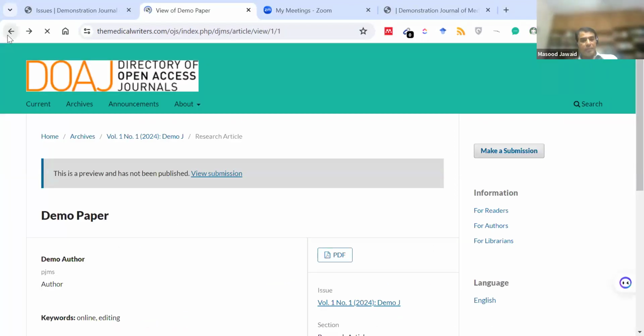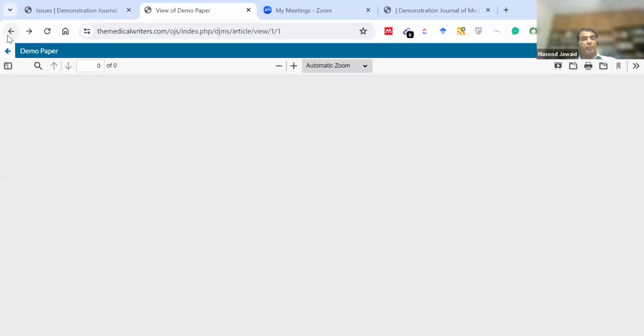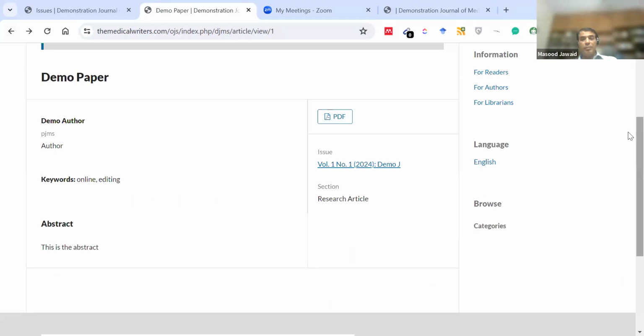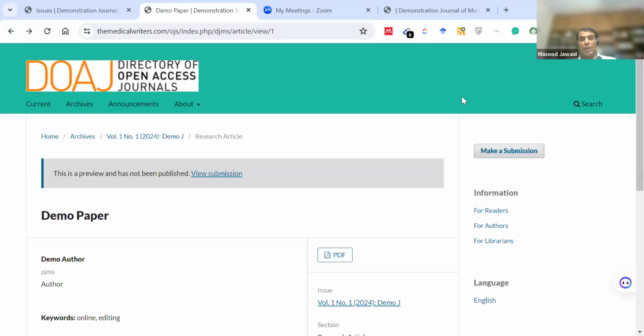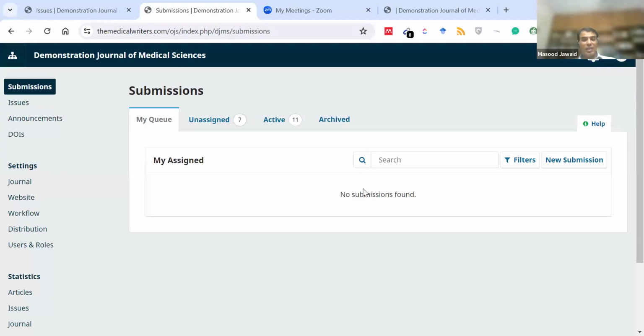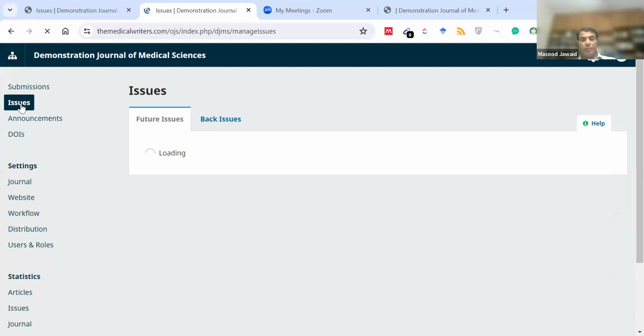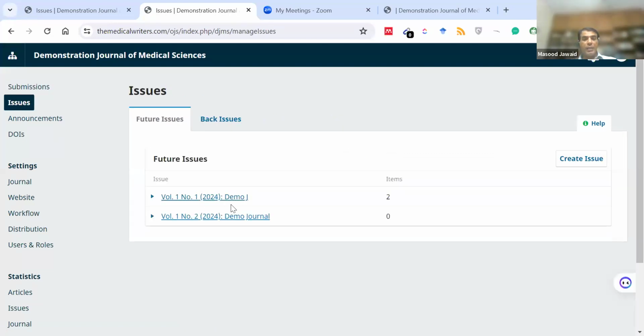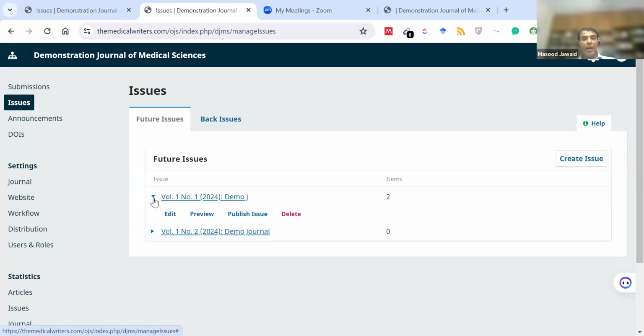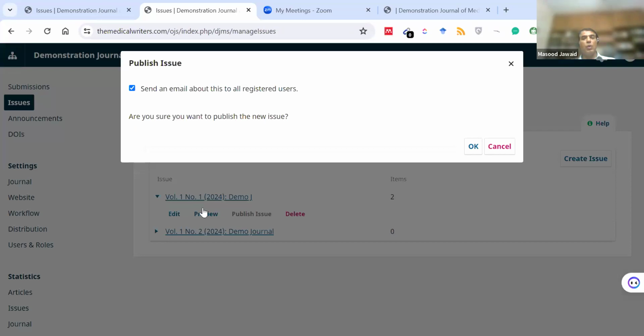Let me go back. Okay, I am here as well. So coming again to the dashboard, because it has taken me to another path, and going to the issues again. And this is the issue which we want to publish. Of course, we have created it. So I click that arrow on the right and I click publish issue. It will open a window to publish the issue.